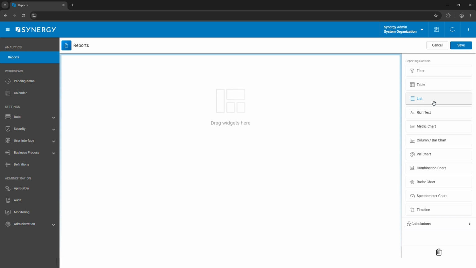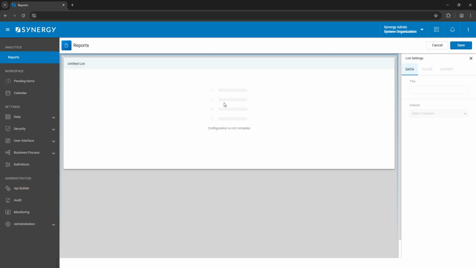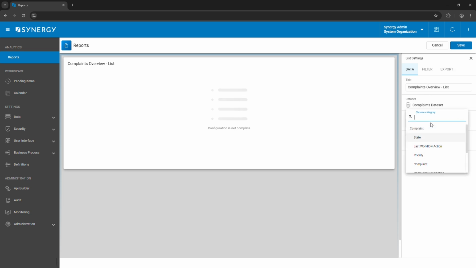Let's begin with the list report. We will drag the list widget from the reporting controls and drop it onto the workspace. In the list settings pane, we will head to the data tab to configure the report. We will give it a clear title, such as Complaints Overview List, and link it to the dataset we created in the previous session. We will use date of the reported incident for rows and number of complaints for columns to structure the report.